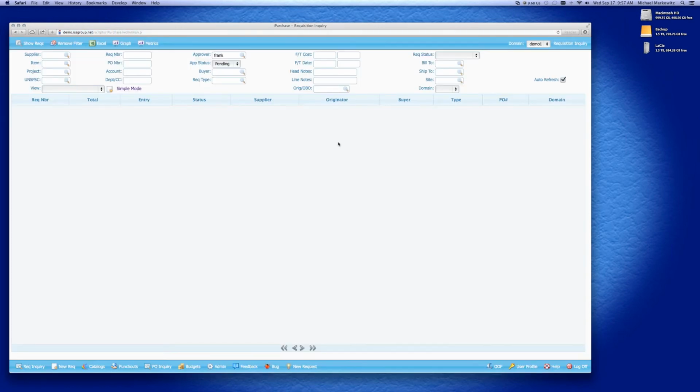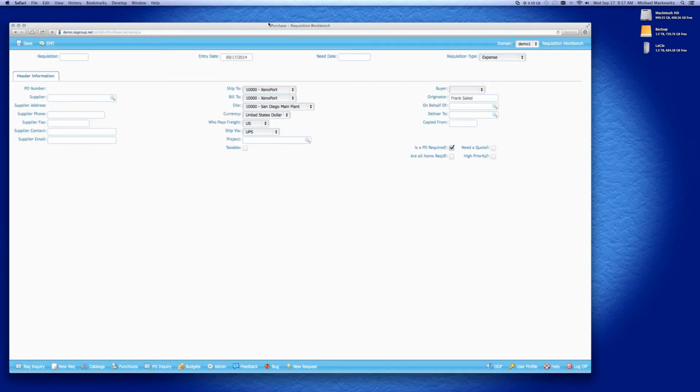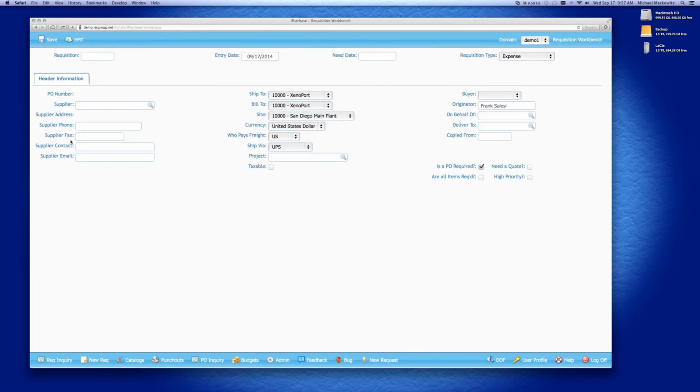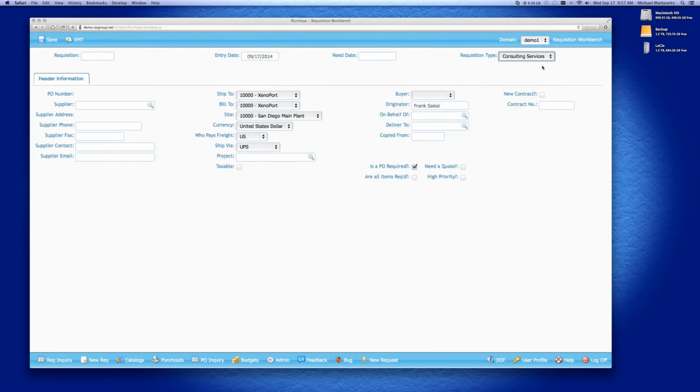What we're going to do is create a manual requisition. To do that, we start on this screen, which is called the Requisition Workbench. I'm going to make the screen a little bigger. And I'm just going to create a requisition type for consulting services. I'm going to put the supplier in, and then I am going to save this requisition.